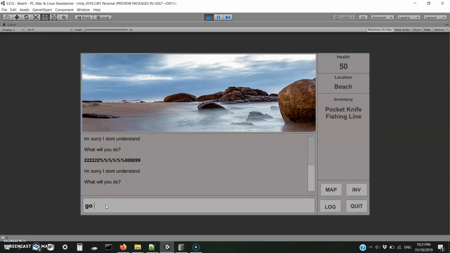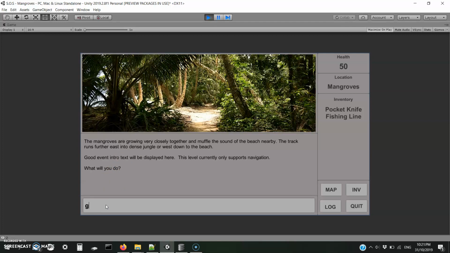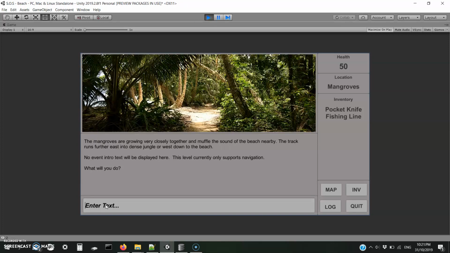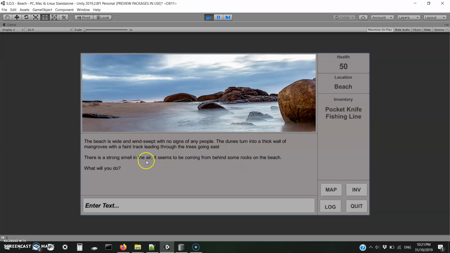Now, let's try and jump back and hopefully we'll get one of our events here. Isn't that always the way? You never get one when you actually want one. Here's a good one. There's a smell in the air coming from behind some rocks. What are we going to do? We're going to search those rocks.